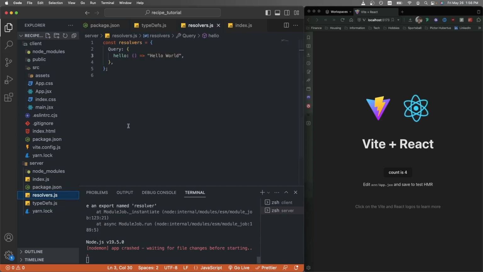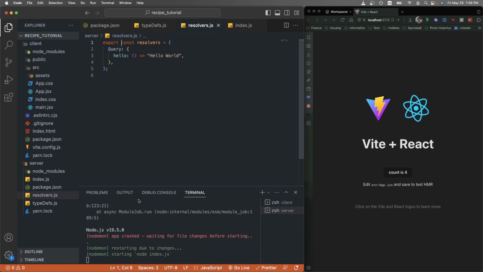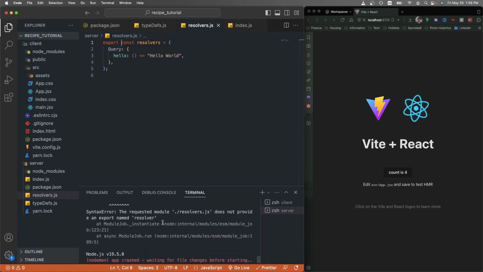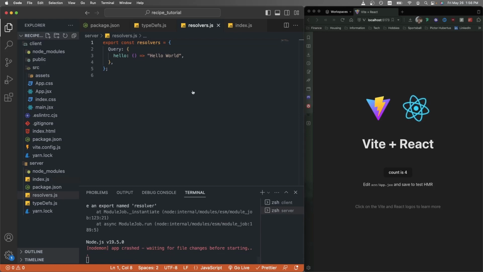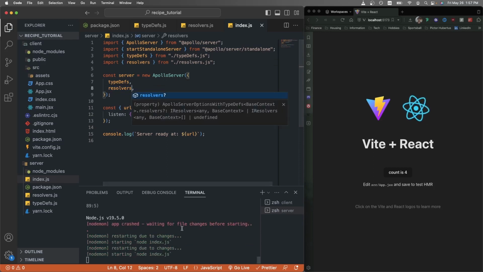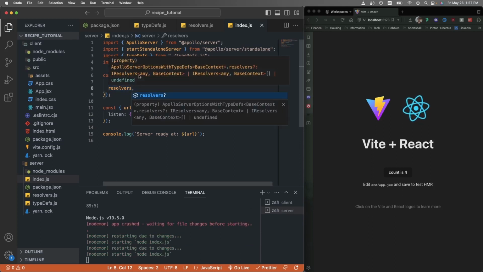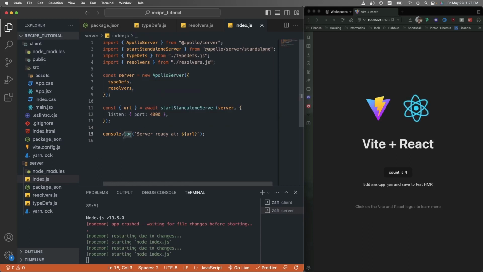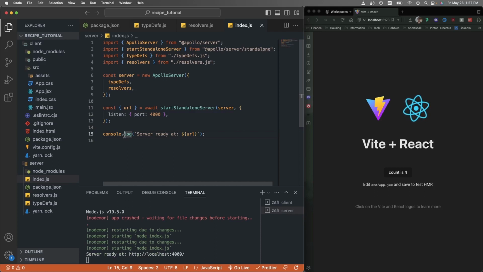Oops. Okay, looks like I forgot to export this. So we're going to export const resolvers, and that should be working now. Oops, I also forgot to import, and I didn't import correctly. So resolvers. Bear with me. This is the kind of stuff that happens in the normal development process, so you can get a nice look into what debugging looks like.